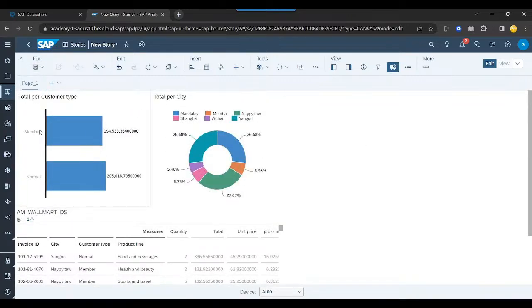So this is how we can create and store our story parallel to the Datasphere. So this is how we exactly play out with our data stories, data models, and all the orchestration of our data, and then finally do the reporting.